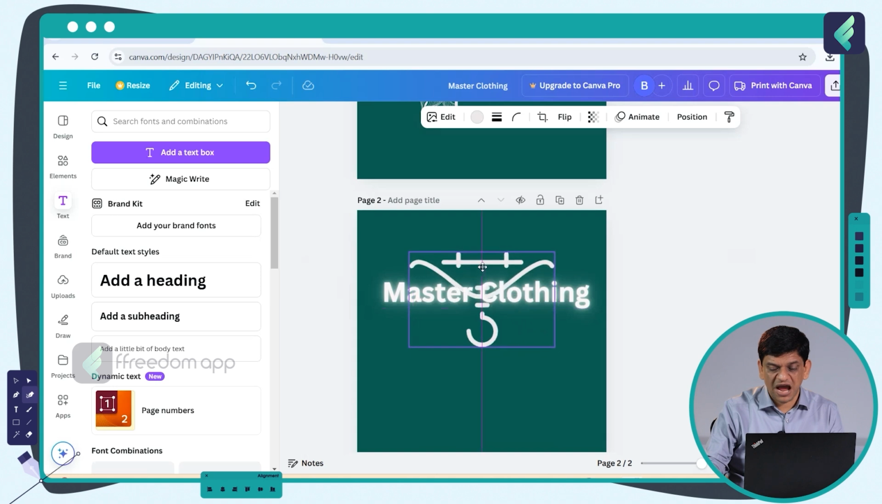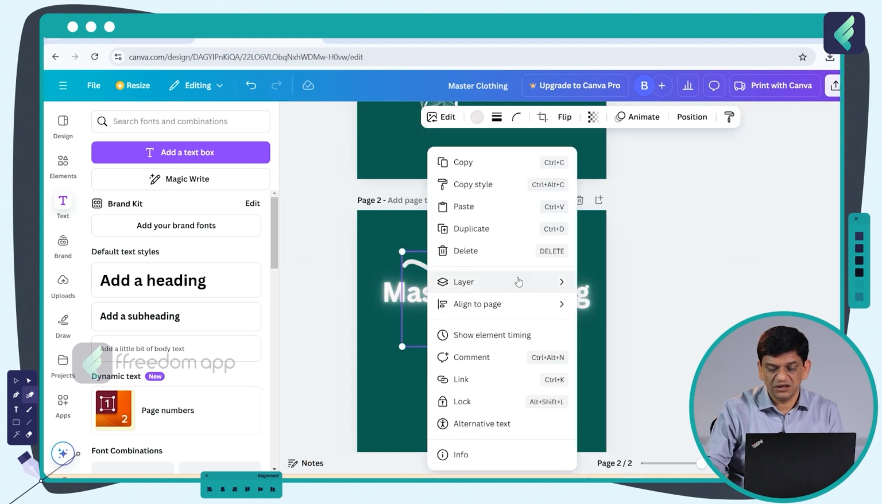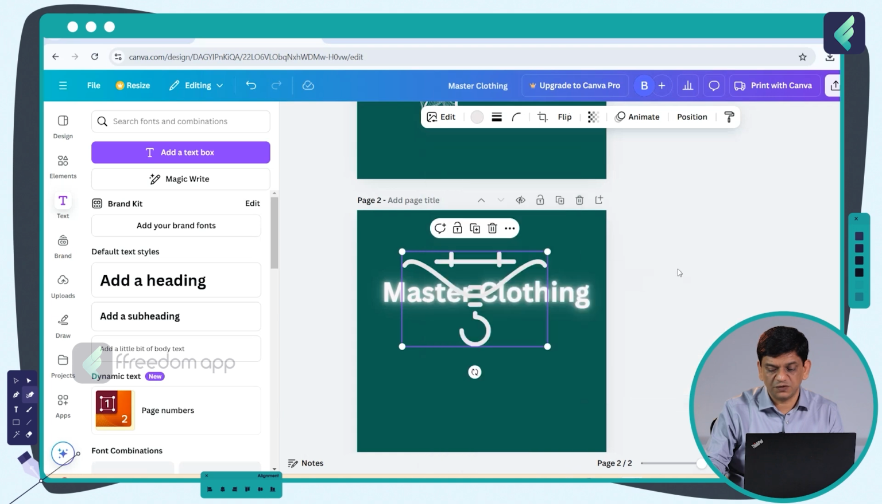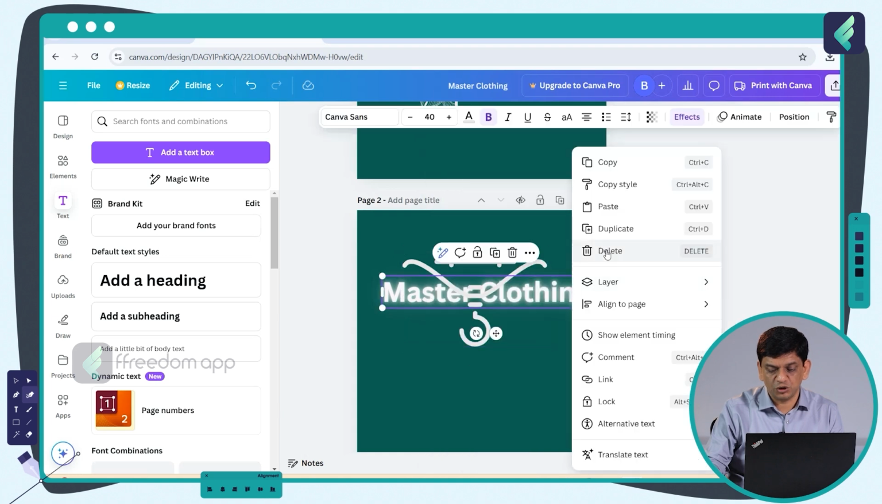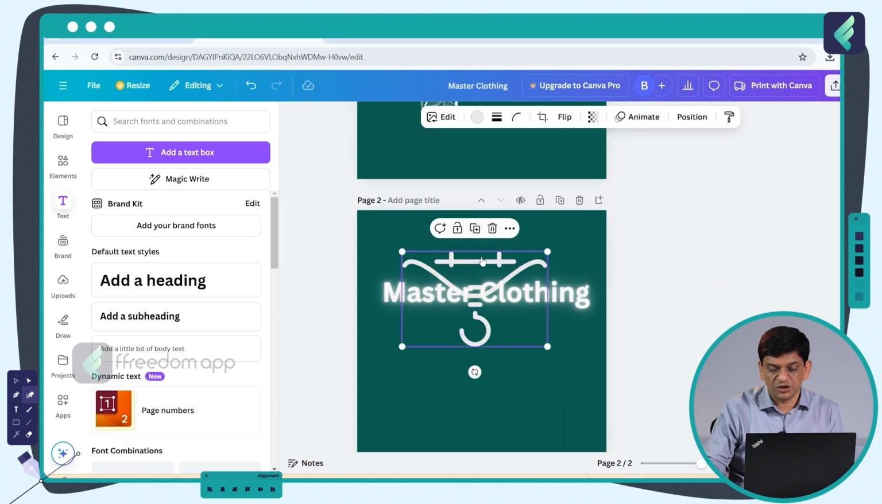We can also put this back and front as per convenience. Click on this logo, right click, layer it, bring to front. Now it will be in front. Text, if you want to make it backward or front, bring to front. Now it will be in front. Click on the image. We can decrease the transparency. So now see, the logo is matching with what we have.